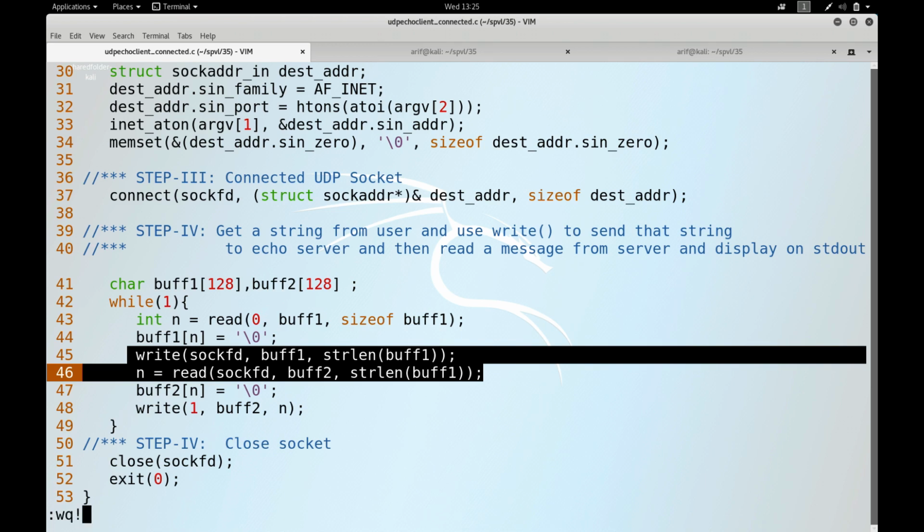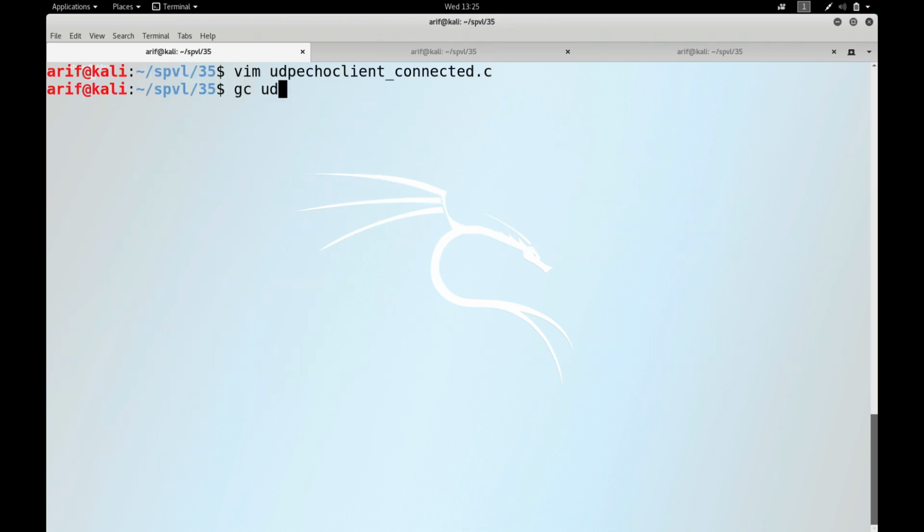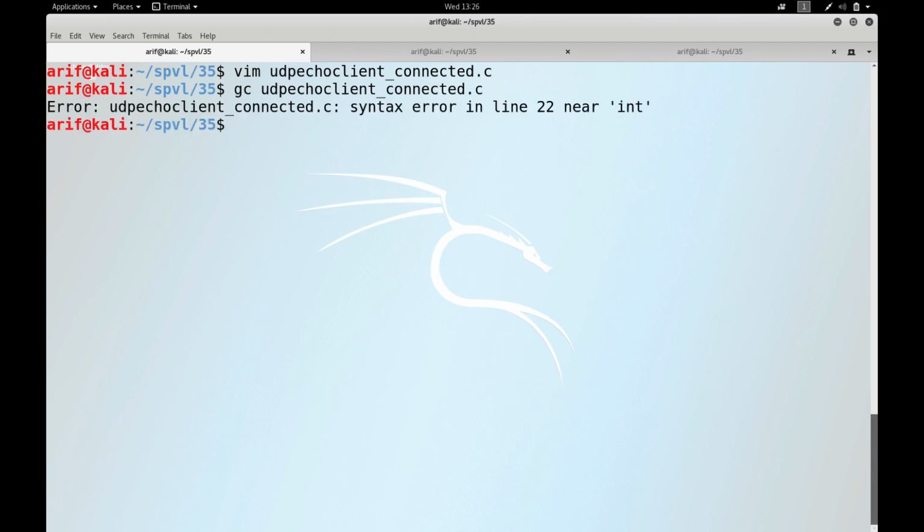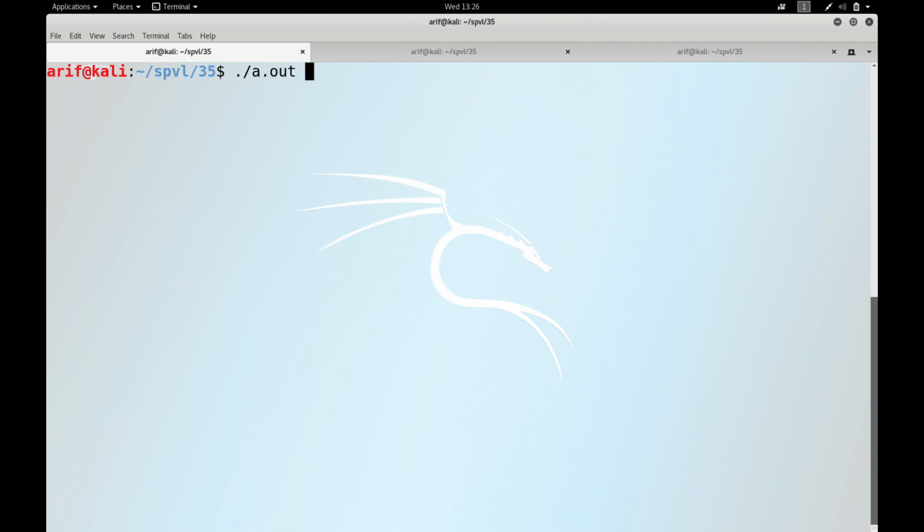Let me save and quit and compile this program. UDP client underscore connected.c. Okay, we have an error near line 22. No, I have used the wrong command. I have to do gcc, so it's success. Let me run it, ./a.out, and give the IP of the Ubuntu server, that is 192.168.100.20, and the port number 7, which is the port number for the echo service. And let me say hello world. Oops, it is not working.